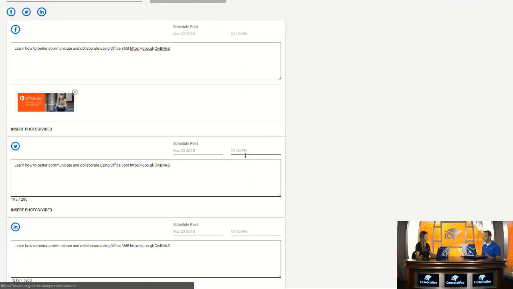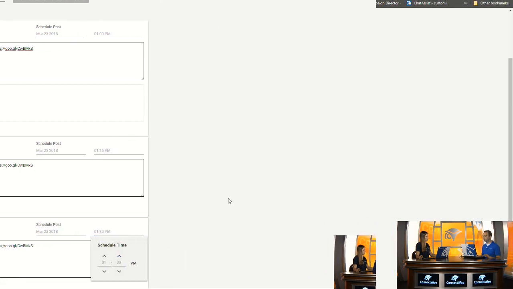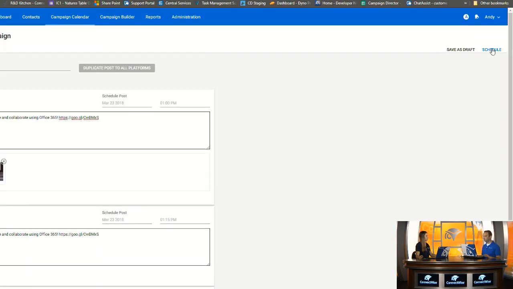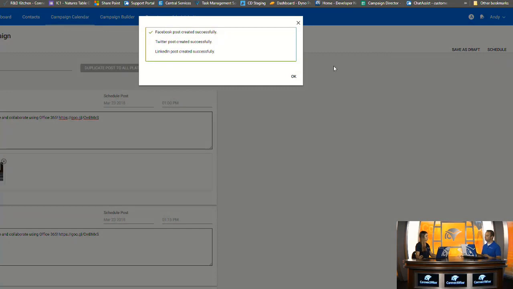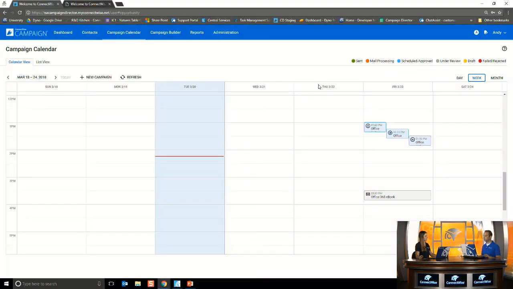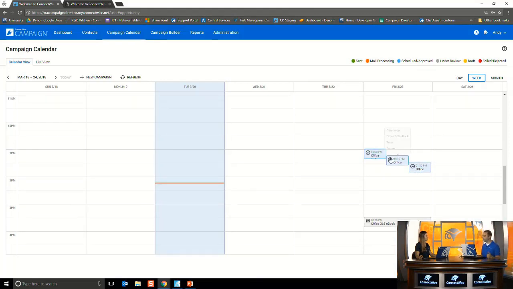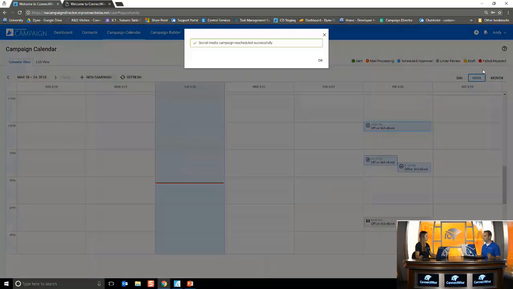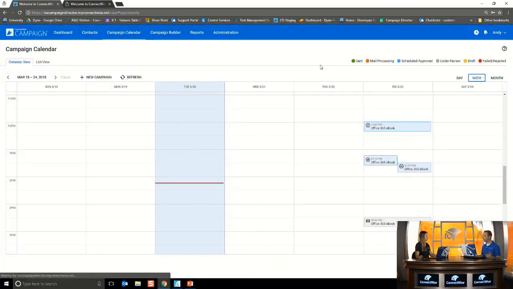Cool. And if you want, you could stagger the time. So if I want this one to go out at 1:15, this one to go out at 1:30, all that's done here. Then when we hit schedule, this will now post at those specified times on our calendar. You can see those are all right here. Another last bit of interesting information, you can drag and drop these. So let's say I decide I want to schedule this a little bit earlier. I can drag and drop these around however I see fit. Very cool, which is kind of helpful for our marketers out there.